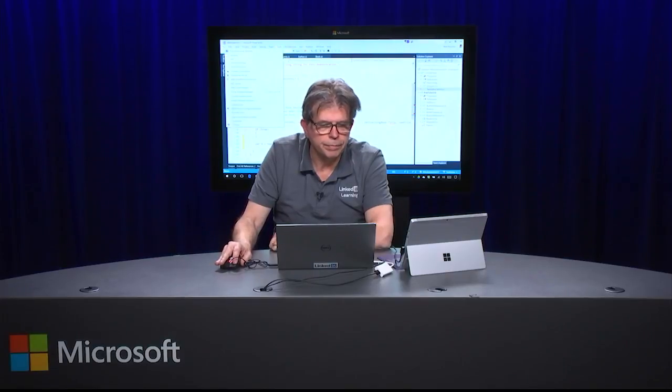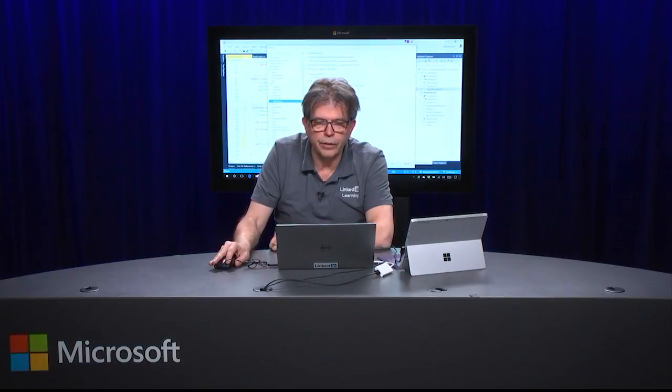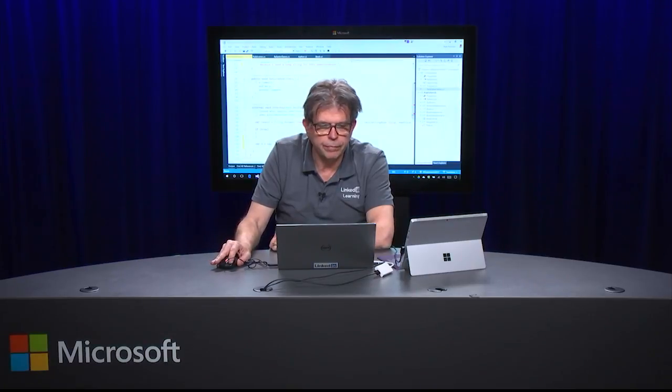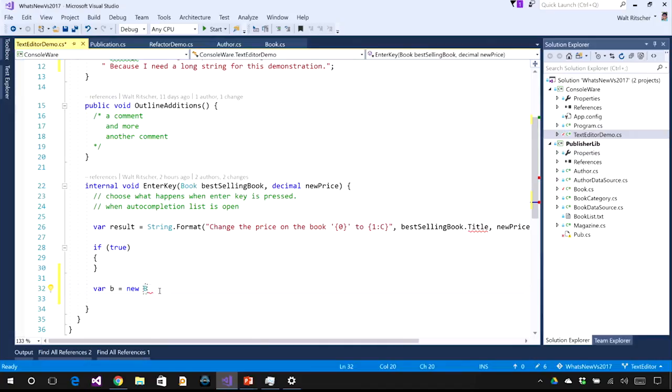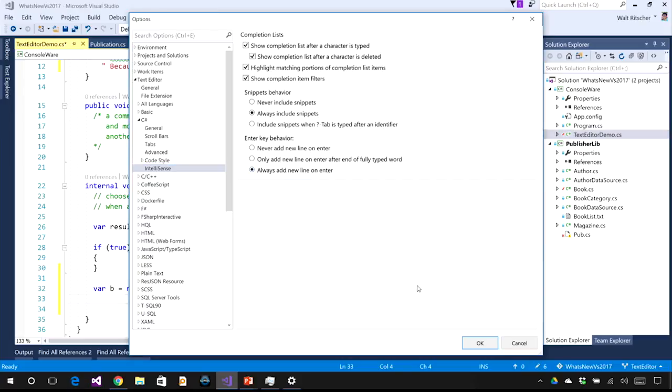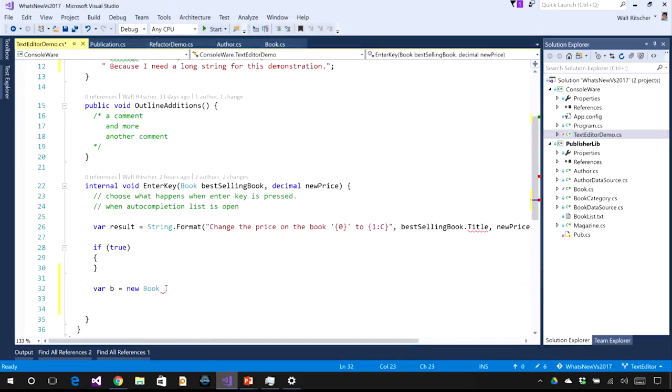Now, is that what I was expecting? So never add a new line on enter. Now, if you choose this one, only add a new line on enter after the end of the fully typed word. So now I'll do BO and then press enter. It auto-completes the word and moves down to the next line. And then the final choice is always add new line on enter. So now I can be in the middle of the word like this, press the enter key, and it will autocomplete it and then move me to the next line.